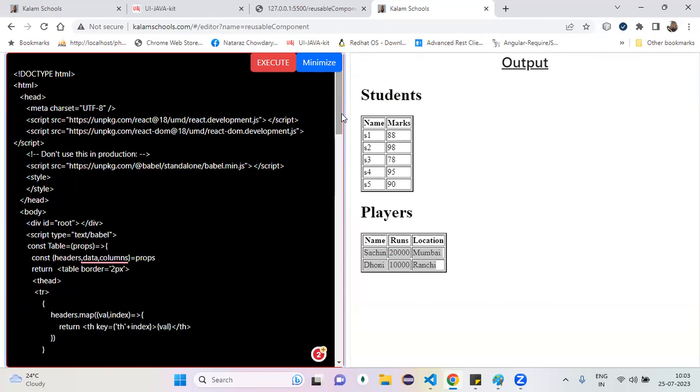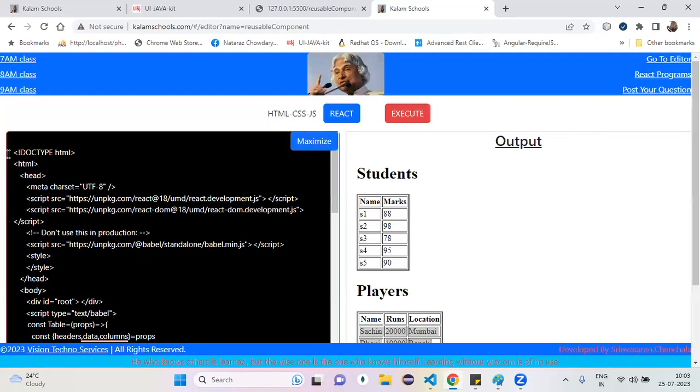Can you try this reusable component? Anyway, I will explain. Can you try it from your end? Yes, sir, we will try.